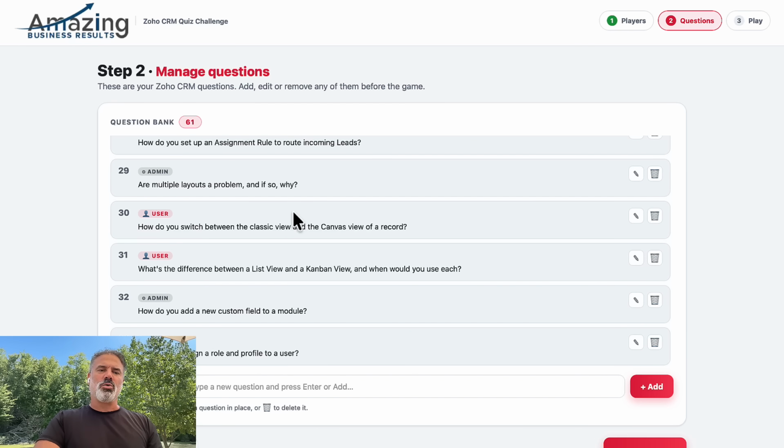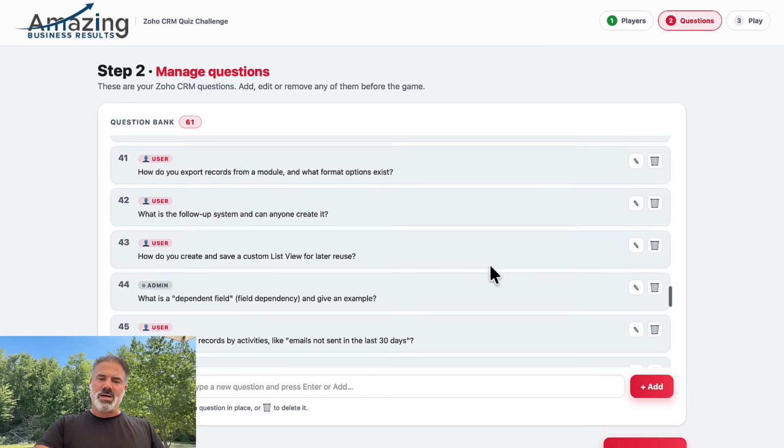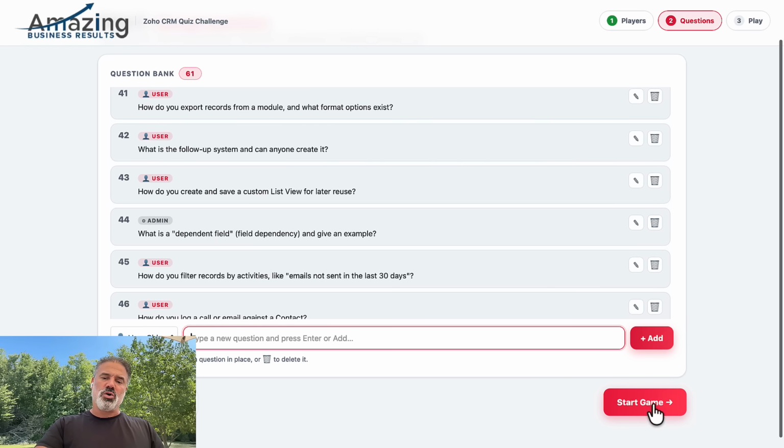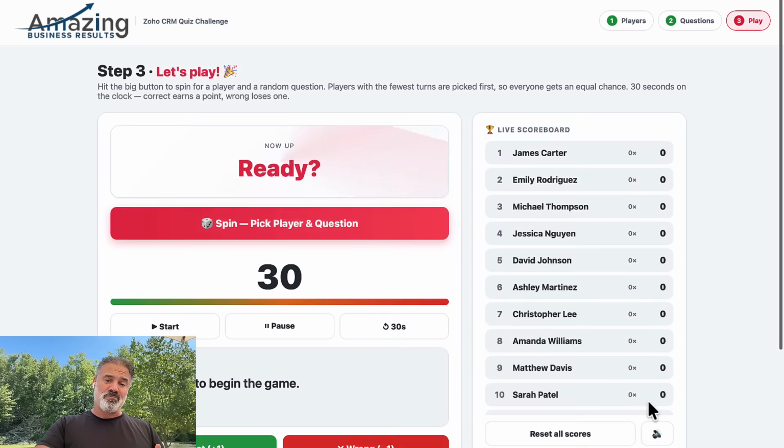61 questions will be loaded. Those are UI questions and basic automation, not for developers. This is for employees. If they will know that, you will increase productivity probably by 30-40%. Once you're done, if you want, you can add more questions here. And if you're good to go, just click on Start Game.